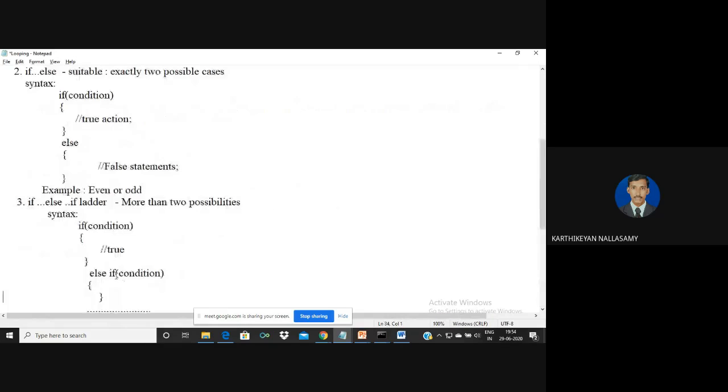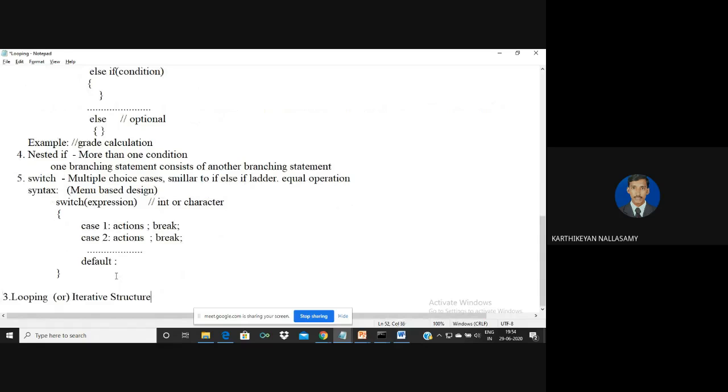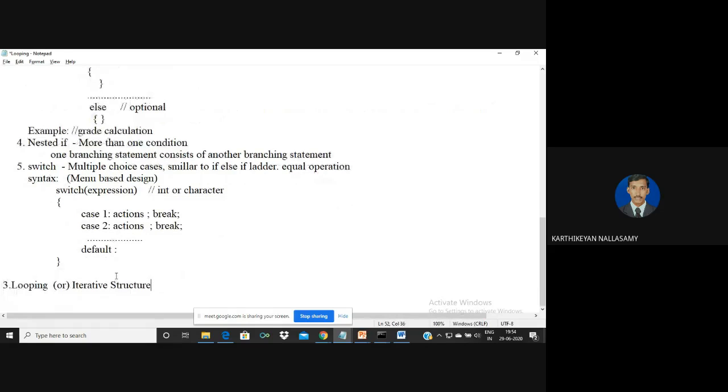Then I will move on to the third structure, called the looping or iterative structure. In the first one, the sequence structure, all the instructions in the code are executed one by one without skipping anything. And for the second one, we skip some of the statements, and only part of the statements is executed only once.